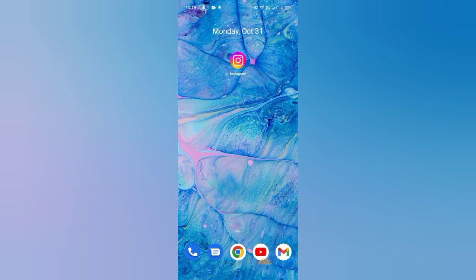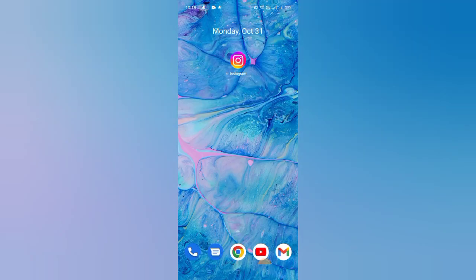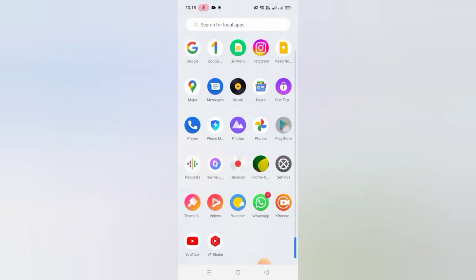Okay, so after that, if you face that user is not found or suspended, then restart your device and go to Play Store again and search here.